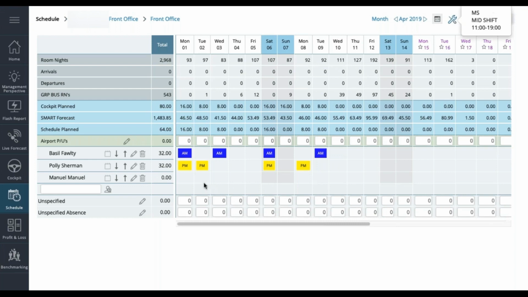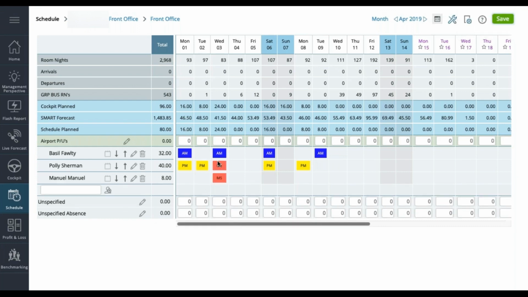Then we will add some shifts for Manuel, and he's working all the middle shifts in this period. Type in MS to add to the schedule.